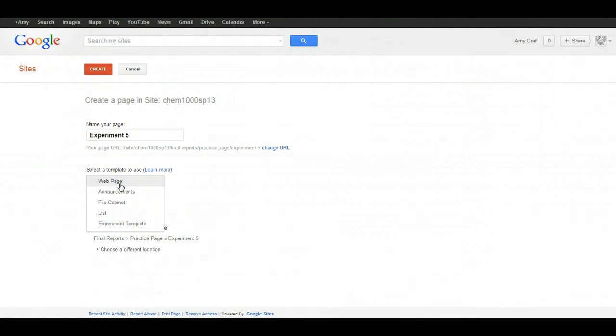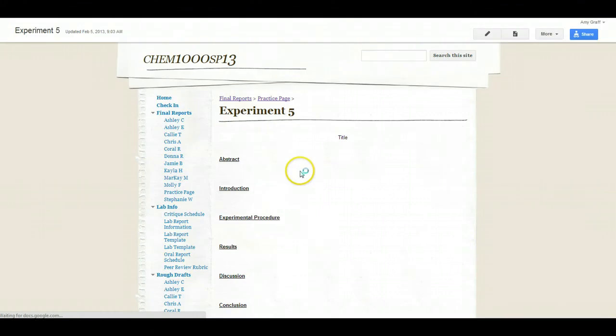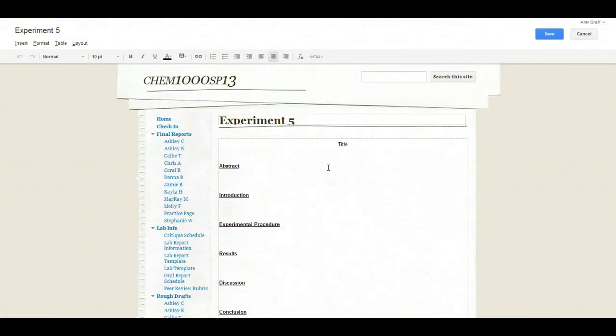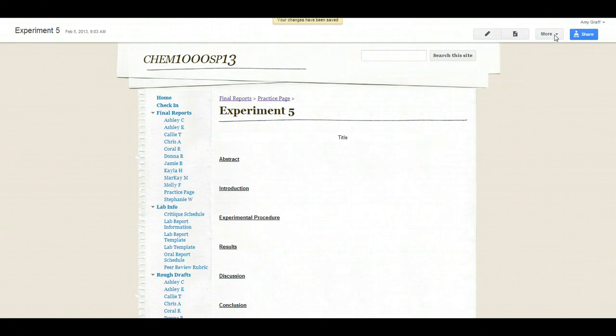Now, if you notice here are some different templates. You can automatically create the experiment template, and if you do that when you create the page, it automatically has everything you're going to need on it. So I've added that nice feature so it makes it a little bit easier on you. The title is already right here, experiment 5. All you need to do is save this page.